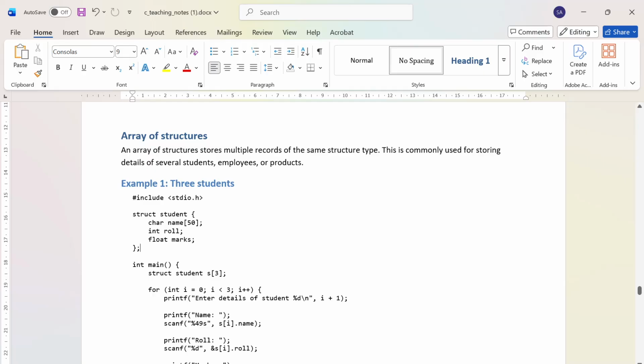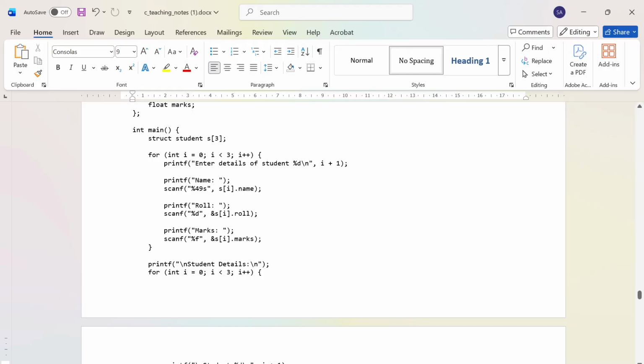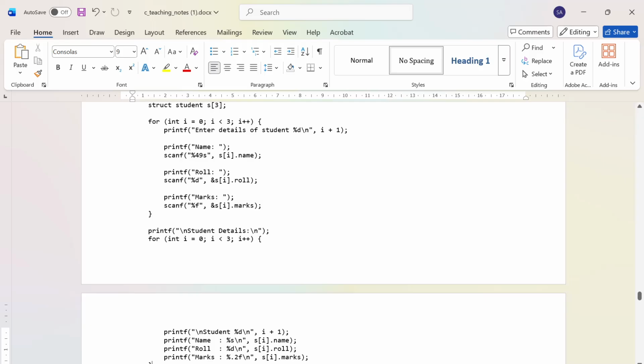Now to store so many values, I have used a loop. printf enter the details of student i plus 1. i is 0, so 0 plus 1 means first student. It will print name and I will enter the name, just like earlier. Then I will enter the role. Here the address will be passed. Similarly marks will be taken. And this loop will continue for 0, 1, 2, less than 3, for all 3 students. Then I will print those details again by making another loop of 3. Okay? Run it and see once.